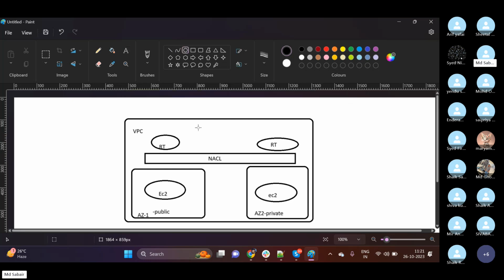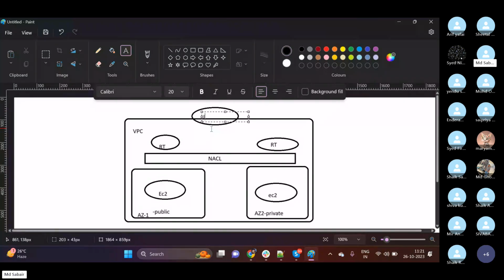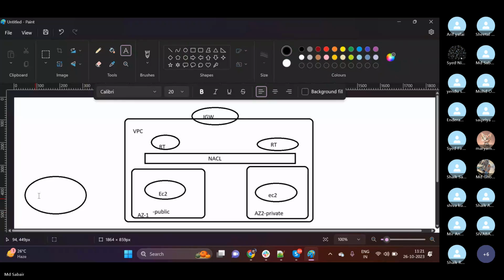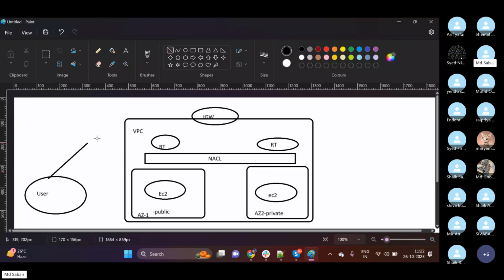Then we have our internet gateway attached, IGW. Whenever a user was trying to access the public EC2, what will happen? It will connect to our internet gateway, and from the internet gateway to this routing table, and from this routing table it will bypass NACL and connect to the EC2. So we have internet access to our public subnet. Whereas for private, we don't have internet access, right? But how to connect? With the help of a Bastion server, we can connect. That's one thing we have seen.